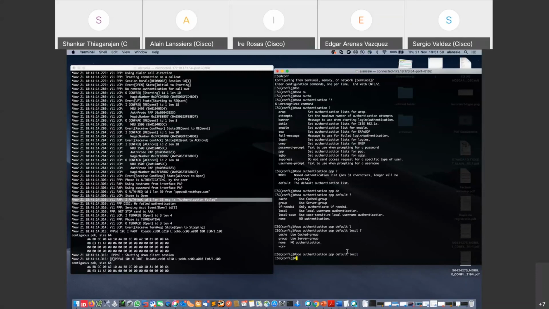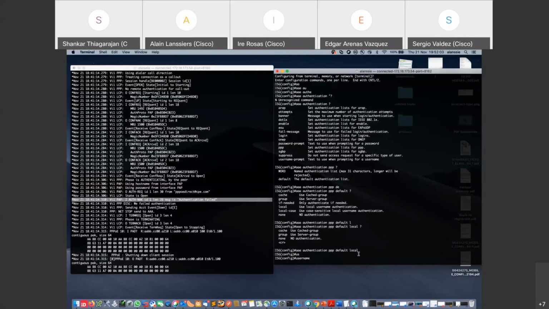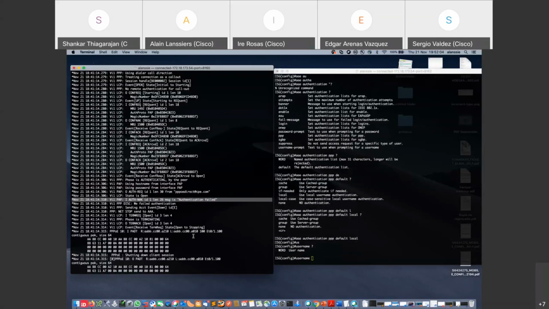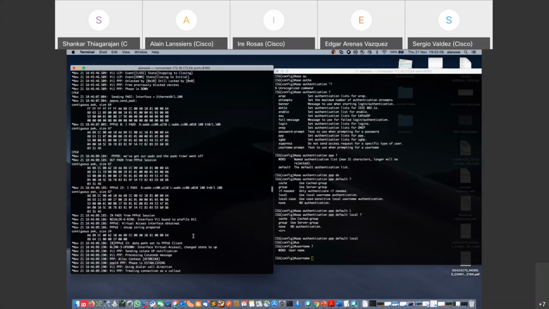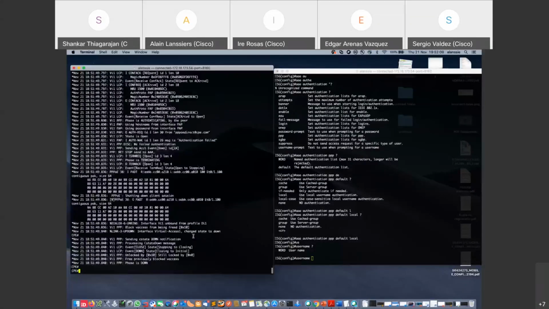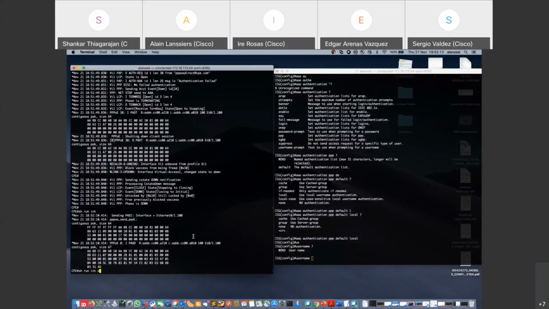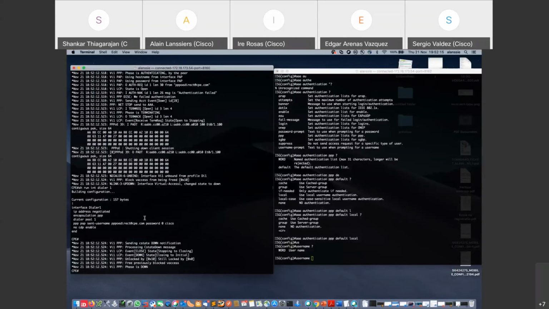And obviously, since it's local, it's really easy. Just username. If I look at my config here, the dial one, I was using PPPoE direct, password Cisco. So let's put it here.